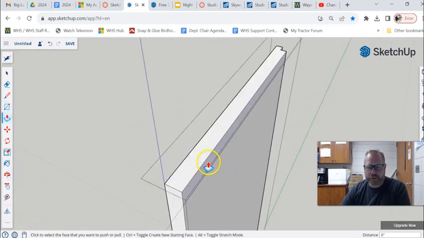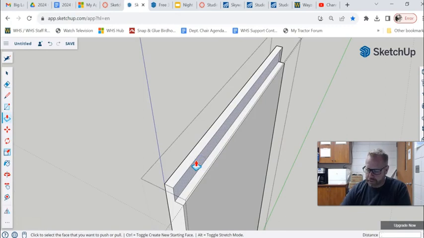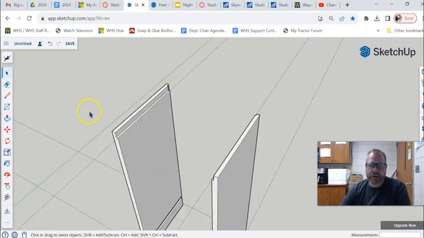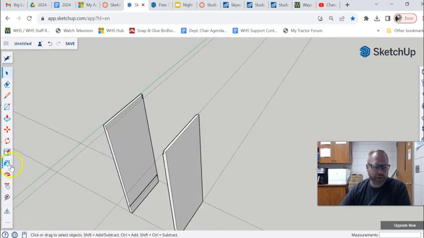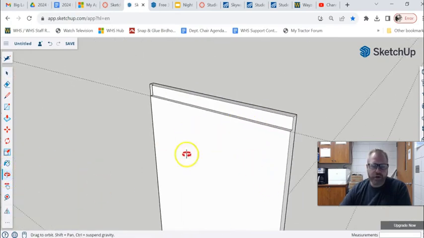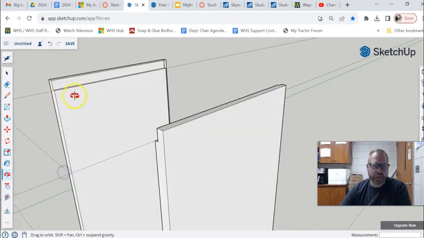Now I'll grab the Push-Pull tool, and I'm going to push it in 0.25, enter. And I'm just going to click somewhere else out here. And notice what happened. Do you see? I got to get back that orbit. Oh, it's right there. It automatically updated it over here. So whatever I do to one side, it will do to the other side.